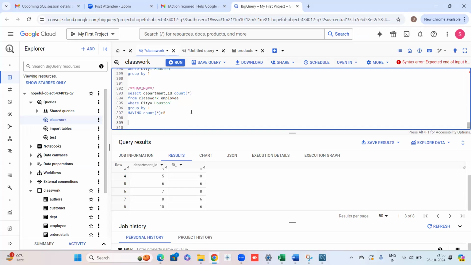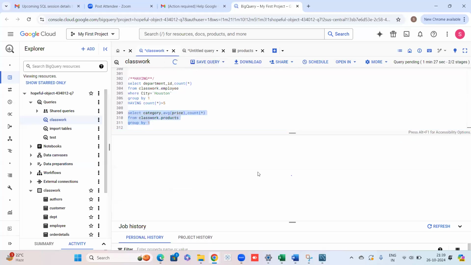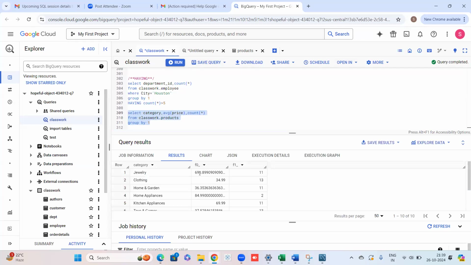Okay, so let's say I want to look at the products data and I want to find two aggregations in it. I want to find the average price and the total number of records. So I will say select category, average of price, count star from password.products group by 1. Let me first run this. For each category, we now have the average price and the total number of products listed.